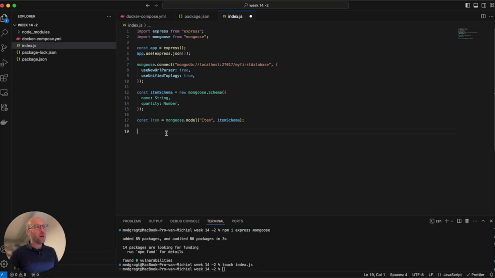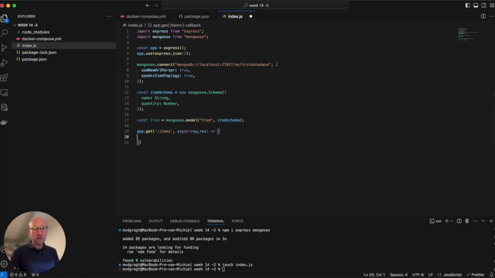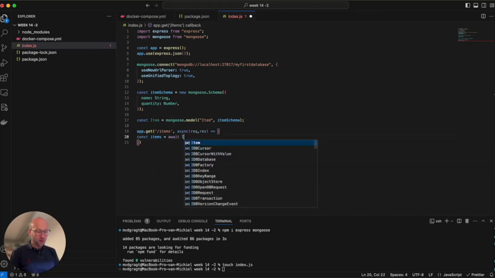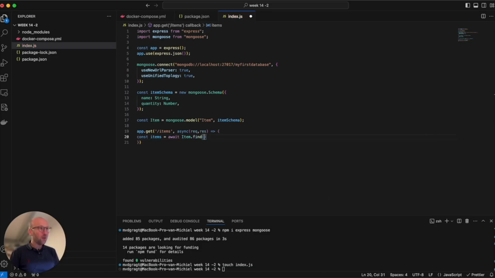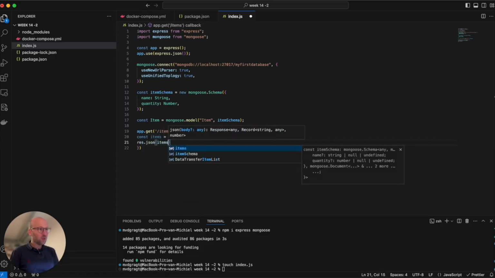Now let's define some routes, and then we'll go and test them as well. So let's do a fetch all items. So we do app.get, and this is going to be similar to what we've done before. So I'm going to say /items, comma, and this is going to be asynchronous. So I'm going to say async request response because it might take a while, and then we say const items equals await Item.find, response.json items.